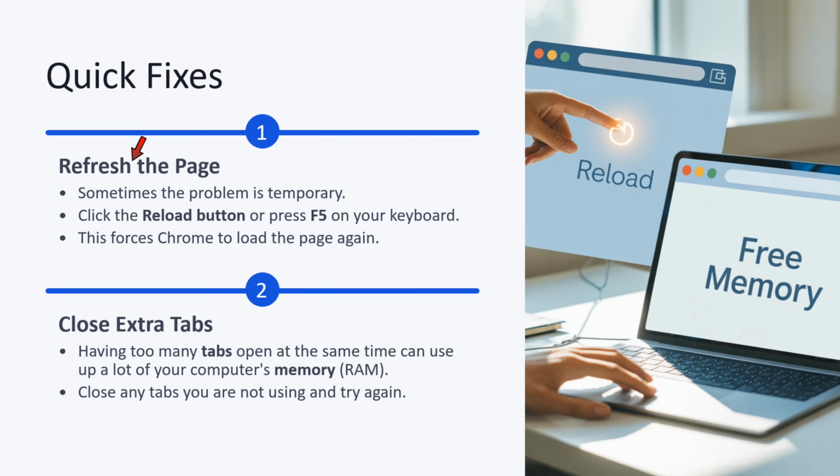To fix the issue, first refresh the page. Sometimes the problem is temporary. Click on the reload button or press F5 on your keyboard. This forces Chrome to load the page again.